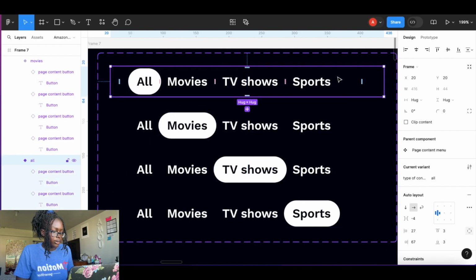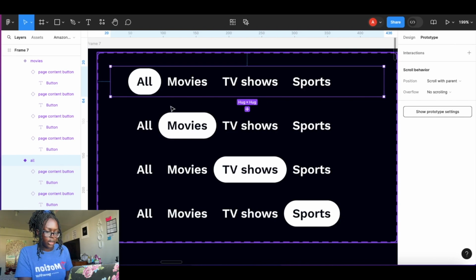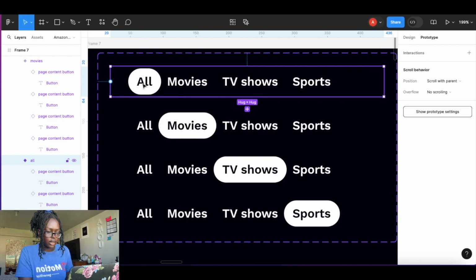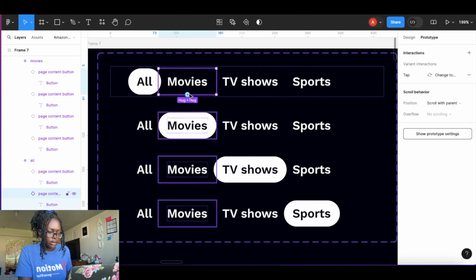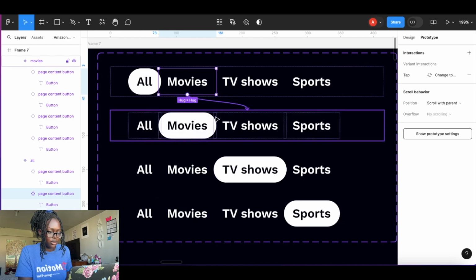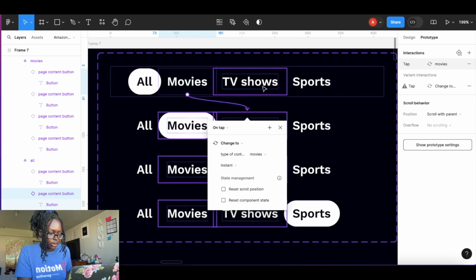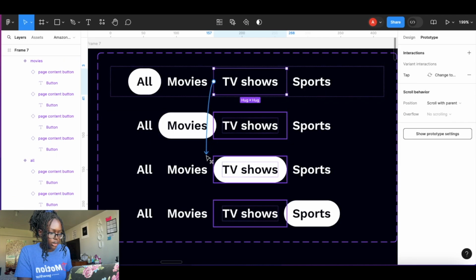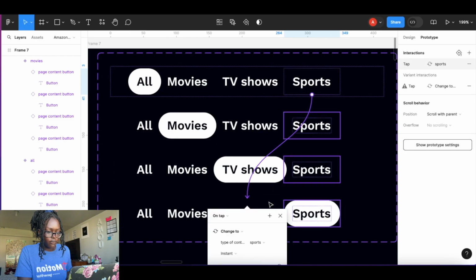Lastly, we're gonna go to prototype and we're gonna make sure to connect everything. So we'll start with this first variant up here. For the all, you don't have to connect it to anything. We're gonna click the movies button and connect it to the movies variant. TV shows, we're gonna connect it to TV shows. Sports, we're gonna connect it to sports. We're gonna do the same thing for all of them.